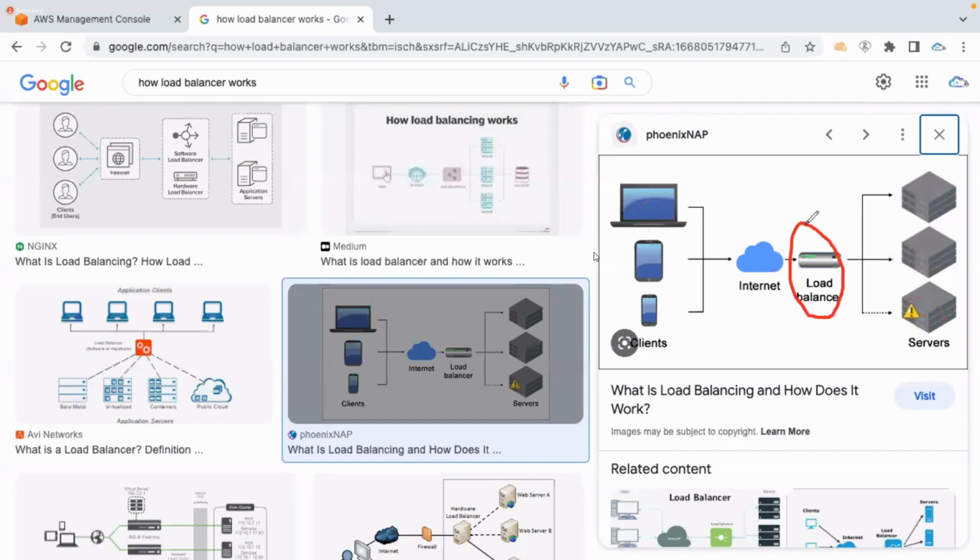In general, in AWS, whatever instances we are going to launch.